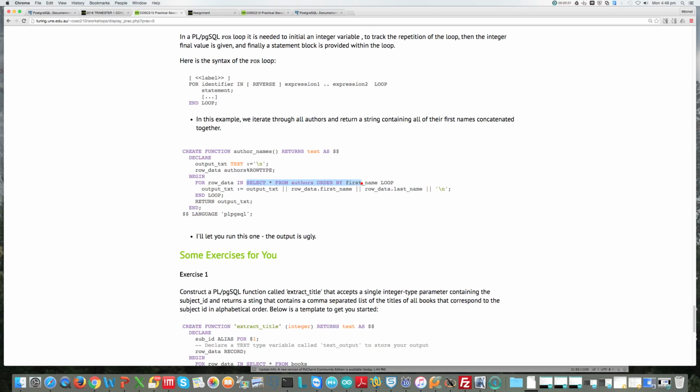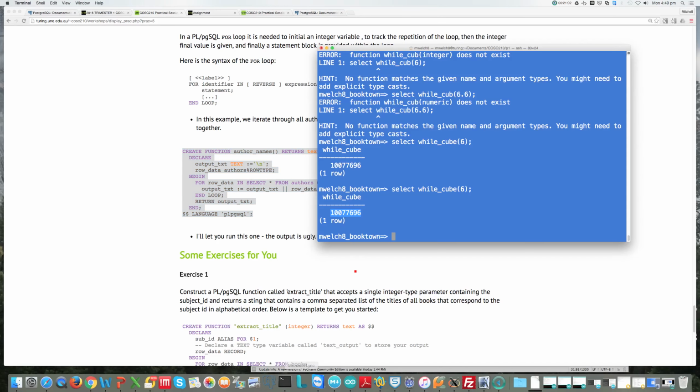So we're performing our query, selecting that into our row data variable, and we're then constructing our output text variable, which will consist of each item. So we're iterating through for each row of data. We're concatenating output text to the first name and the last name, and we're also concatenating a new line character. So we're going to get a list of the first and last names to be printed out and returned by this function. So if I jump in, I can execute this one as a quick demo.